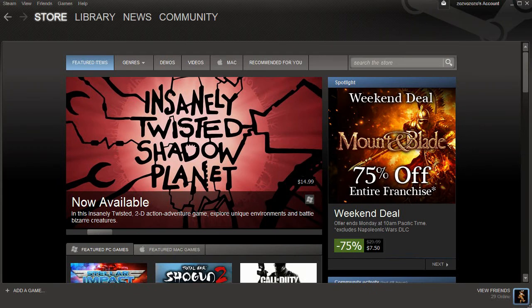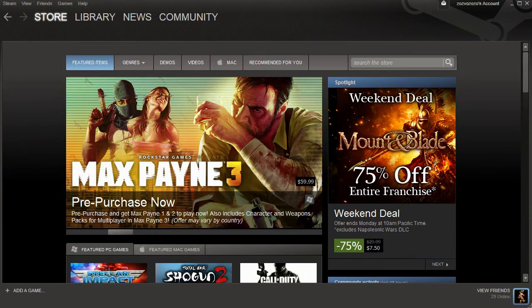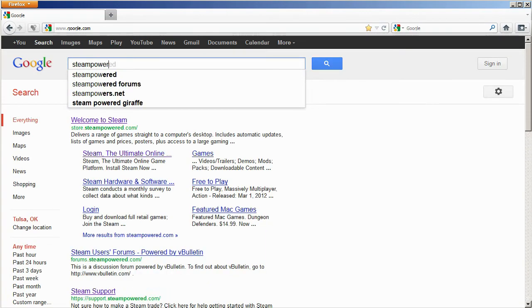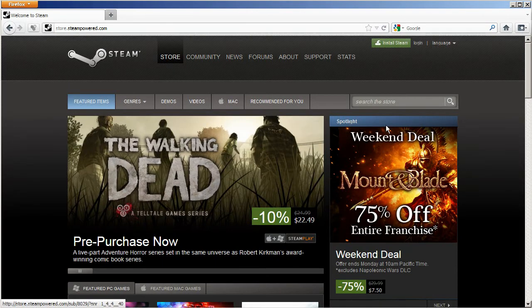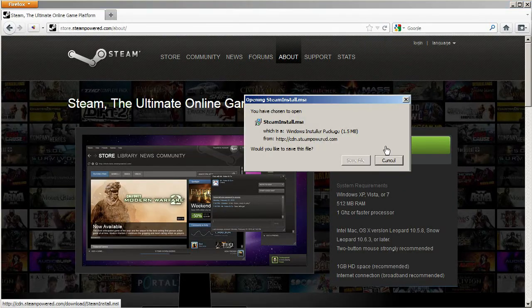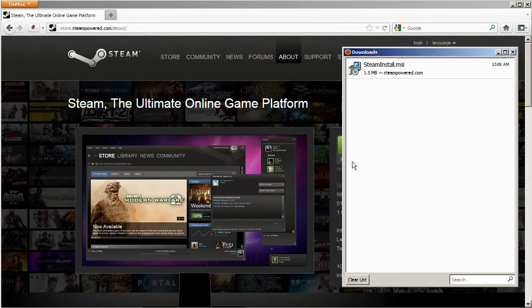To get the Steam platform, for those who don't have it, simply pull up your favorite browser, go to your favorite search engine, and type in Steam Powered, and click the first link, which will take you to steampowered.com, where you can click Install Steam, or you can go to the About page and click the Install Steam Now button and download that to your favorite download directory. Once that's downloaded, you'll be able to set that up, set up a username and a password, and that's all you need to get the platform installed.